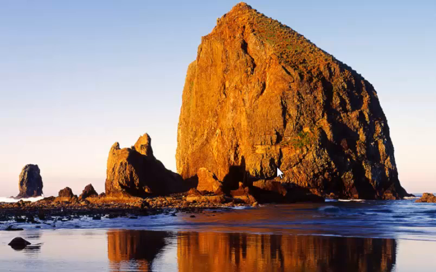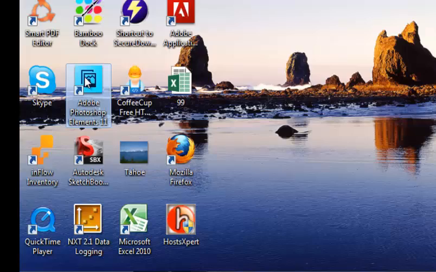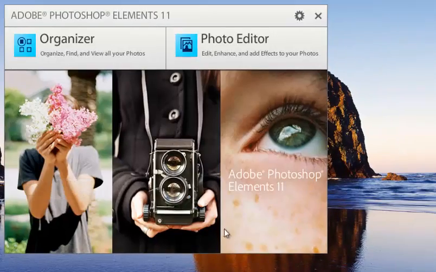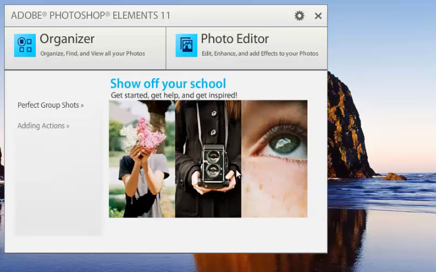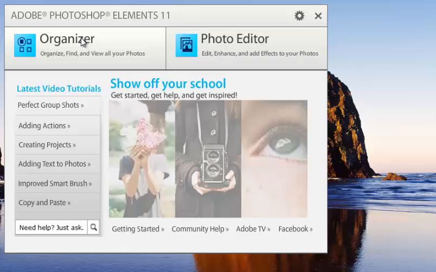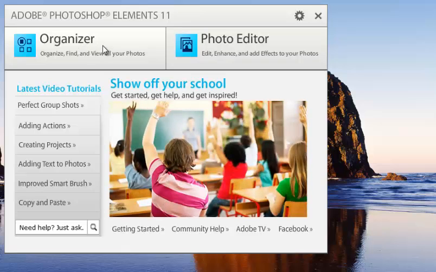So anyways, with that said, I'm going to jump right in here, and I'm going to launch Elements 11, and the first thing that you'll notice is it comes up to this welcome screen. On the welcome screen, you've got a couple different options. You've got your organizer, which is where you can organize, catalog your photos, make photo albums, share your photos, things like that. And also, you can go into the photo editor. The photo editor is where you go to edit your photos, from basic editing to more advanced editing.